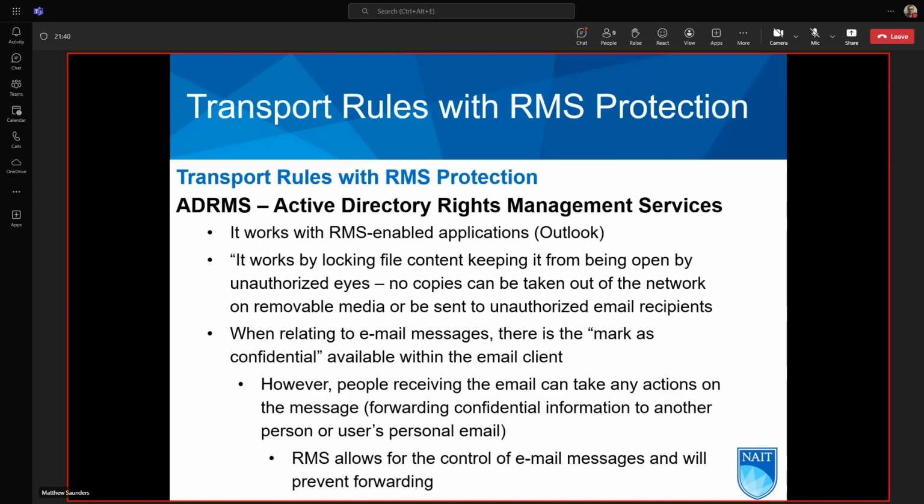Okay. So RMS can work by locking content so that it can't be edited, or encrypting it so that it can't be opened unless you're a certain user. If you take a copy off of the network, put it onto removable media, say, you can block that so that people can't copy the message off. And then if you try and forward it on, that can be blocked through Outlook, not necessarily through third-party tools, right?